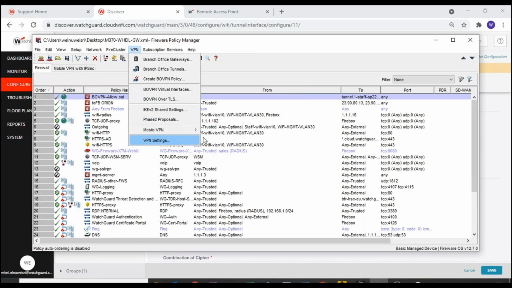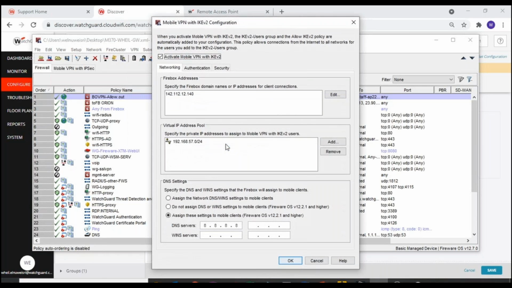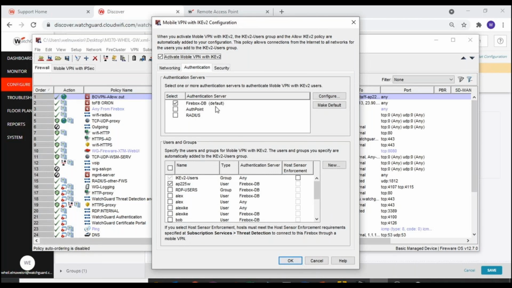I'm going to go under the VPN. I already have an IKE v2 VPN that is configured with the same IP address of the external firewall. Then we have here under authentication, I just created a user called AP225W, which is the access point, just easier for me to track it. This is a user that is going to be part of the Firebox DB. I didn't use Radius. You have the option to use Radius as well if you wanted to.